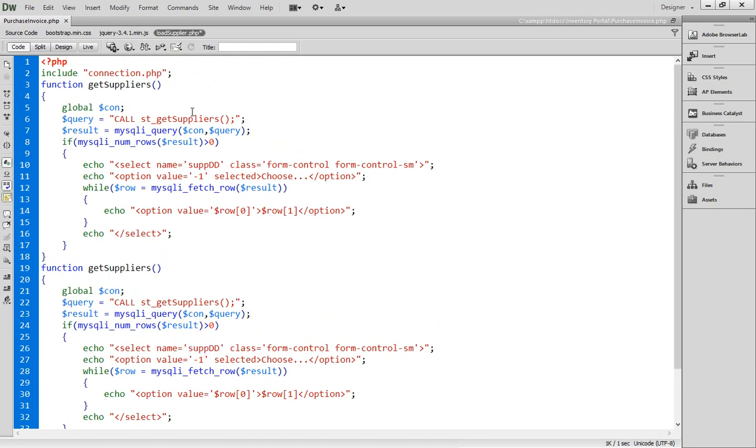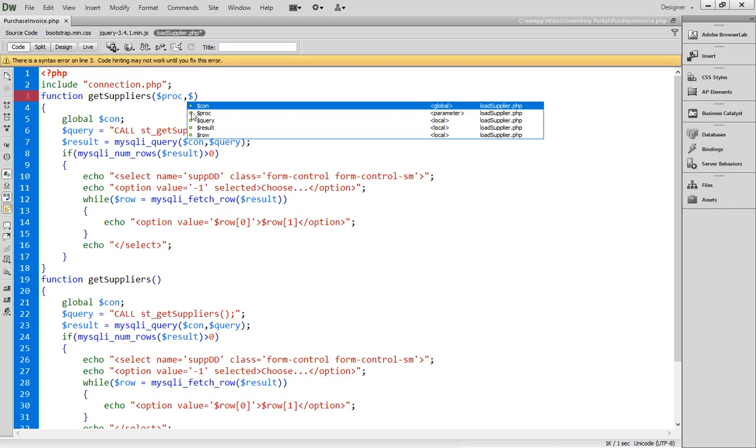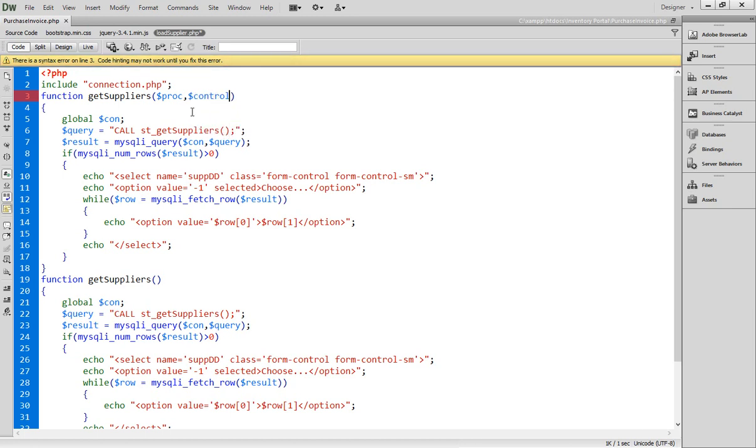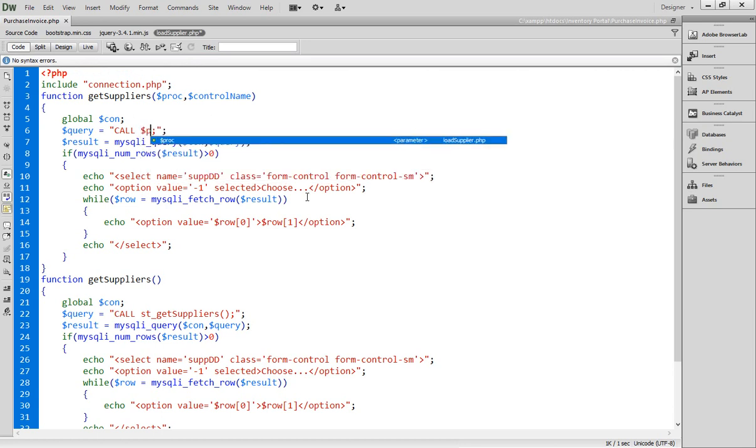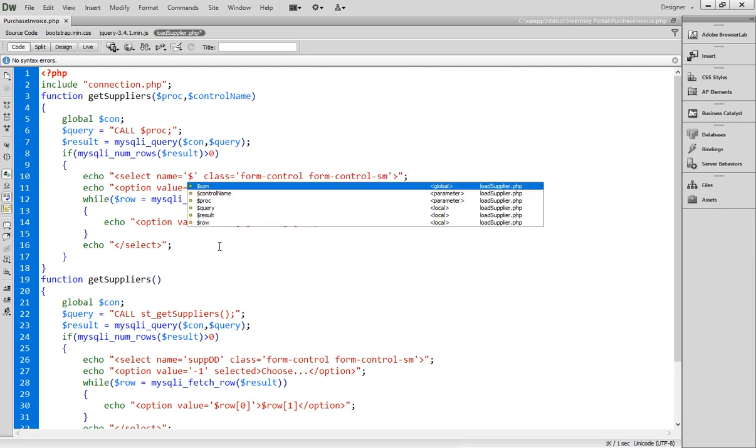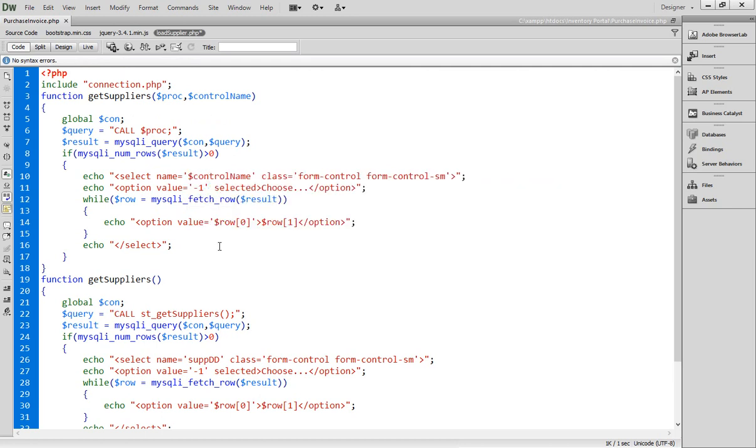Let me show you. First of all, I wanted to pass the procedure name. You can create a parameter, then you create another variable, that is control name or drop down name. Okay, so now instead of get suppliers, what I can do here, I can simply pass my procedure at runtime, and here instead of supplier drop down, I will pass here control name. So whatever the name will be, it will display.